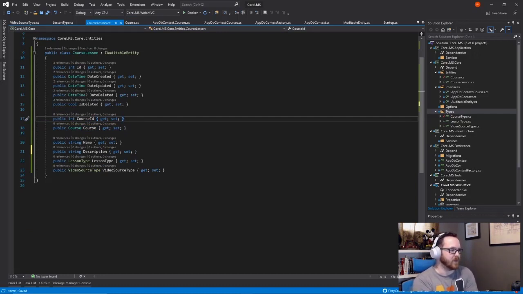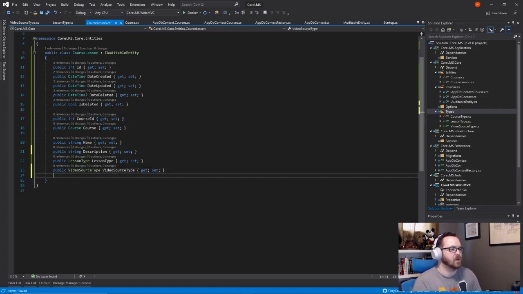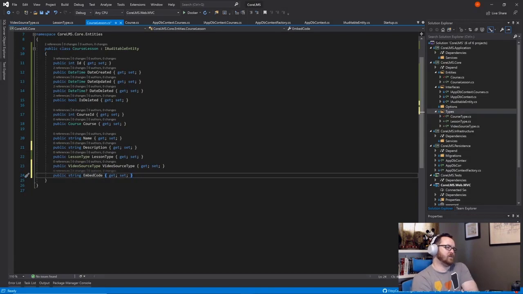Now on our lesson, we have name, description, lesson type, video source type. Okay, we need to capture an embed code. Do I like that? Embed code.